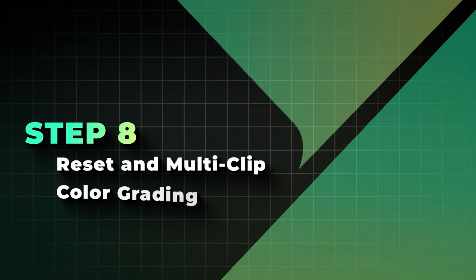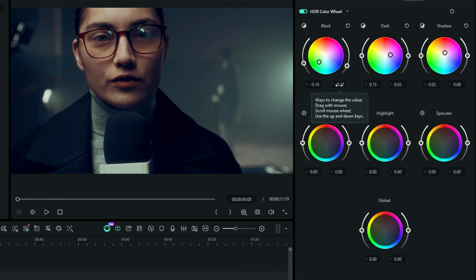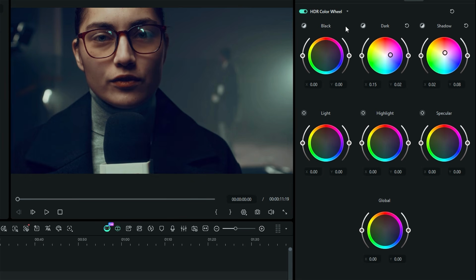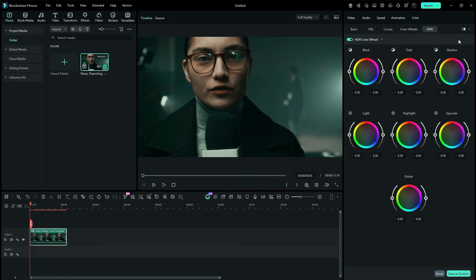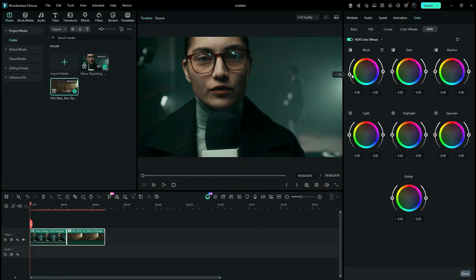Step 8. Reset and multi-clip color grading. Filmora also allows you to reset individual color wheel parameters, including X/Y values, exposure, saturation, or you can reset the entire HDR color wheel. Another useful feature is multi-clip color grading. When you select multiple clips, the color wheel displays the values from the first clip, and any adjustments you make will apply to all selected clips at the same time. This is very helpful for maintaining consistent color across multiple shots.